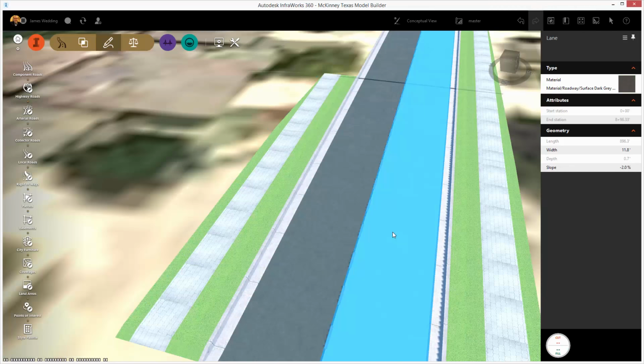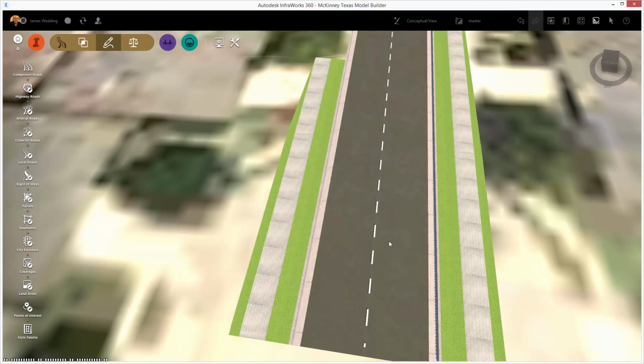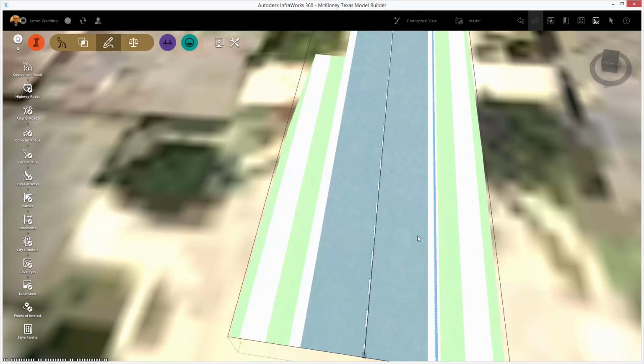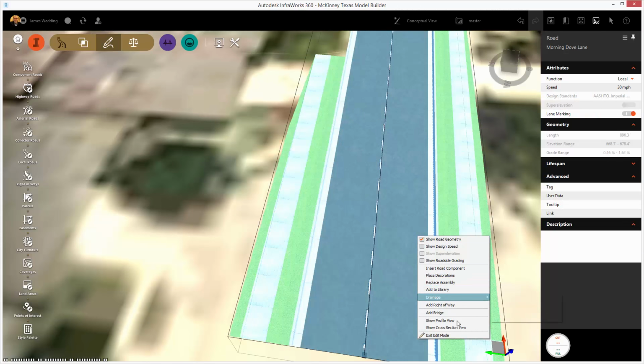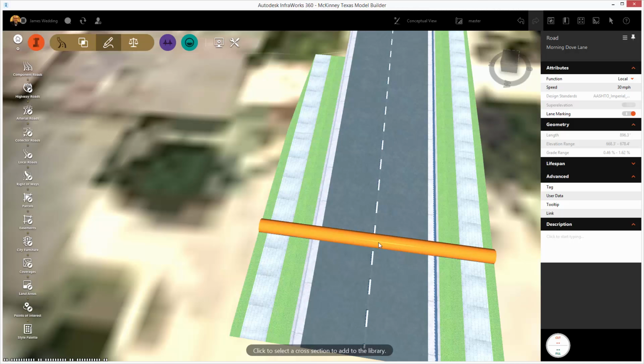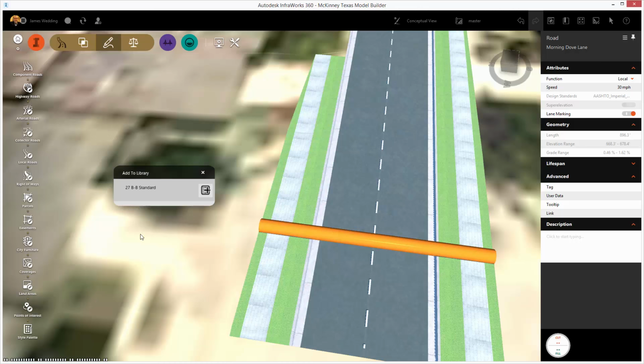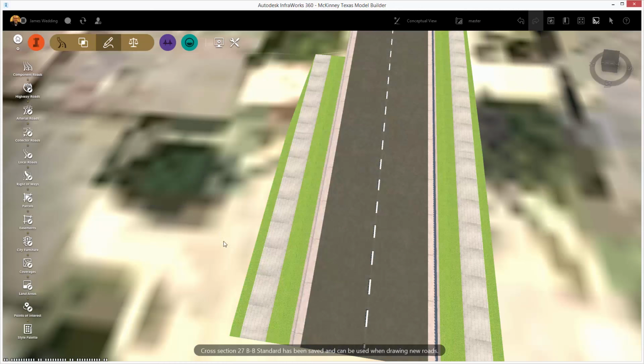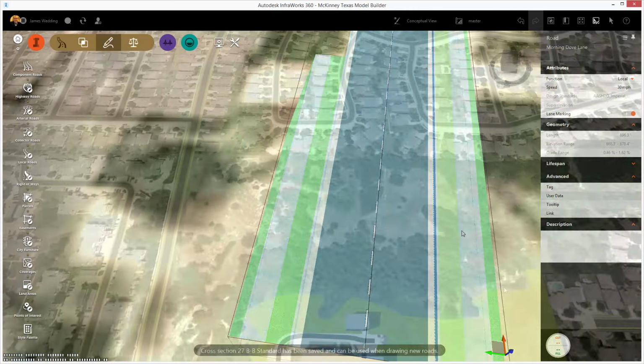Once you've completed the cross-section that you need, you'll want to add that section to your library. Select the road, and notice you'll have an option for Add to Library. Give this new road style, or this new component road, a name, and it will now be part of your library when you go to draw or engineer in a new road using the component road command.